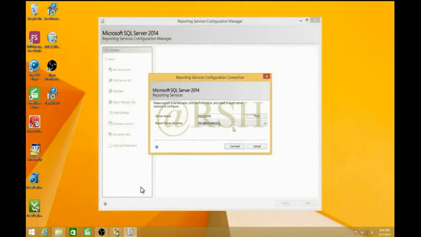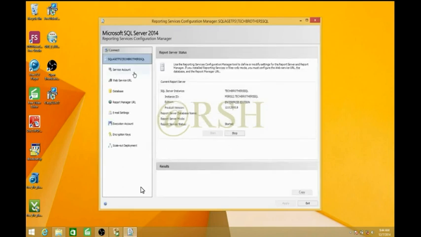As you can see, the first thing it asks is which SQL Server to use for the Reporting Services you installed, SQL Server 2014. The first one is the machine name, and the second is the instance name. We're going to connect to that. You can see the summary up here.